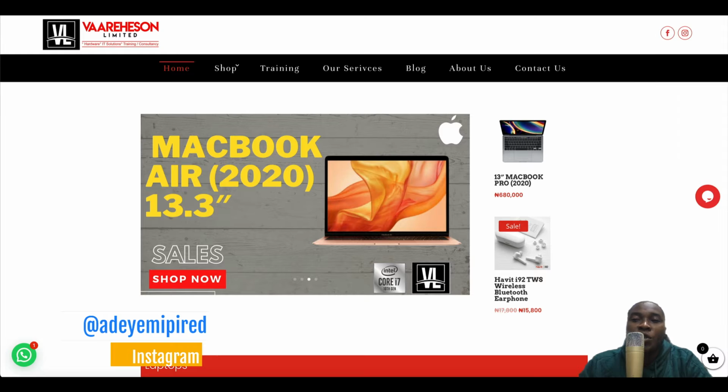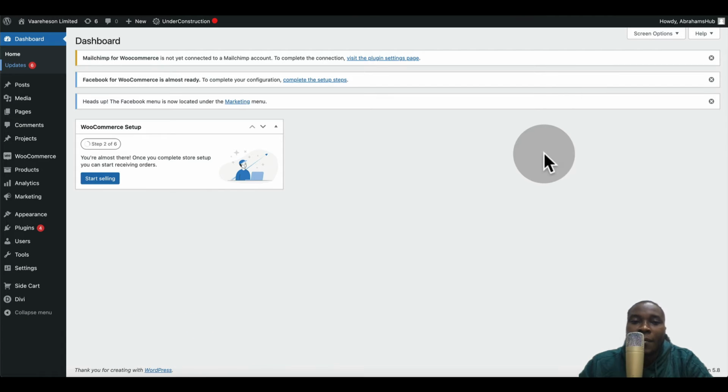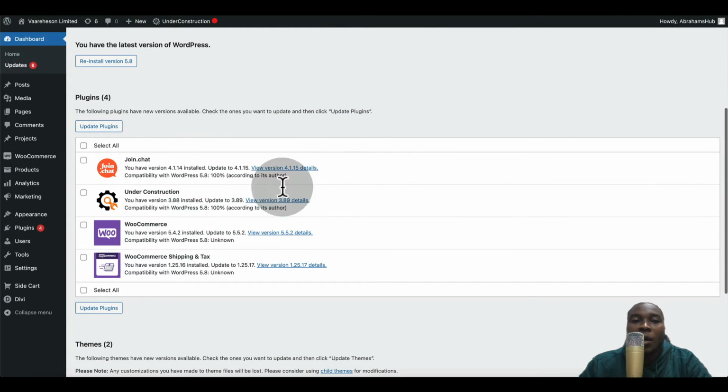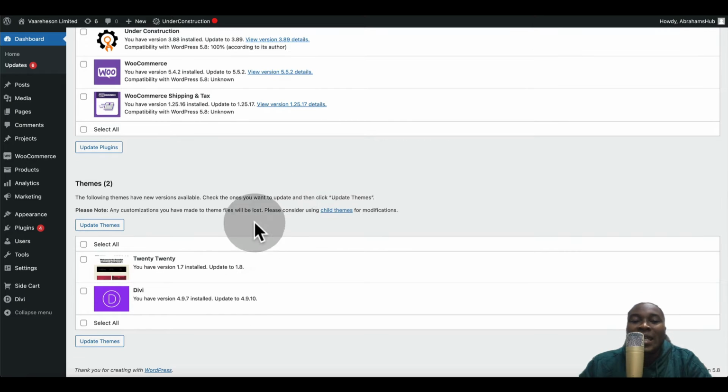Alright, so from here you go to the backend of the site. Now, how do you know if your WordPress website needs an update? What do you need to do? At the back end under the dashboard, you see updates, and you see the notification here says you have about 6 updates. Now, if we click this, you will notice that we have 2 types of updates. One is the plugin update, two the theme update.